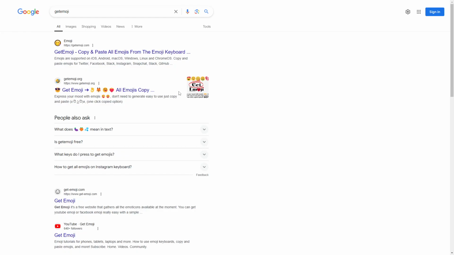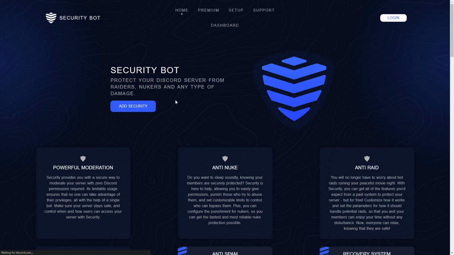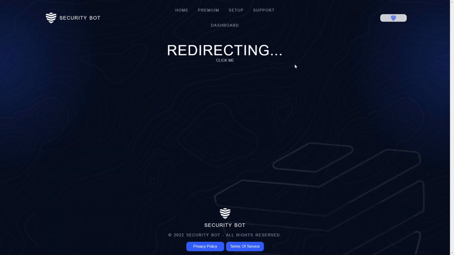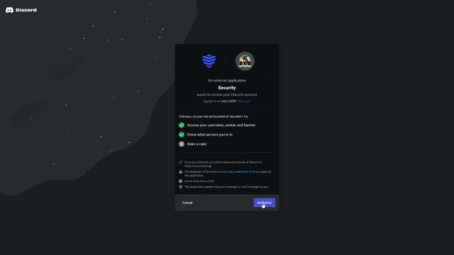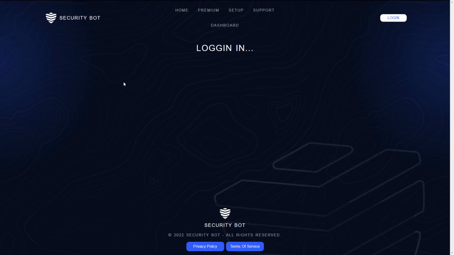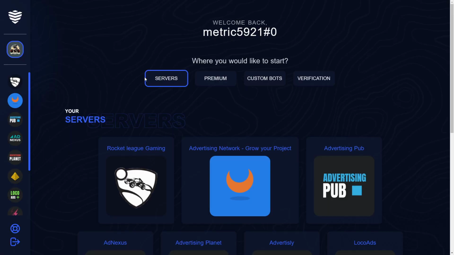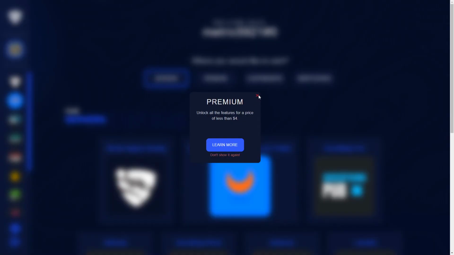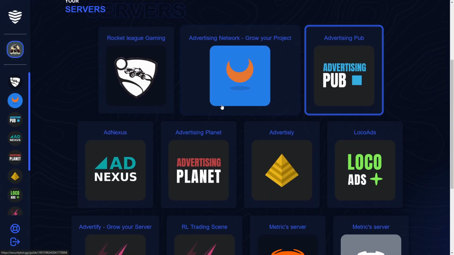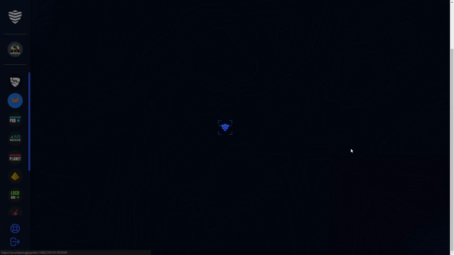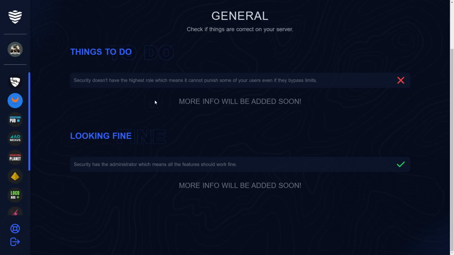I can now close this tab and go back to the security bot website, click on login, and authorize. We'll basically log in using our Discord account, and then we'll be in the dashboard. Now we can see servers, so I'll choose the correct server, which is this one. And now we can see things to do, everything's looking fine.